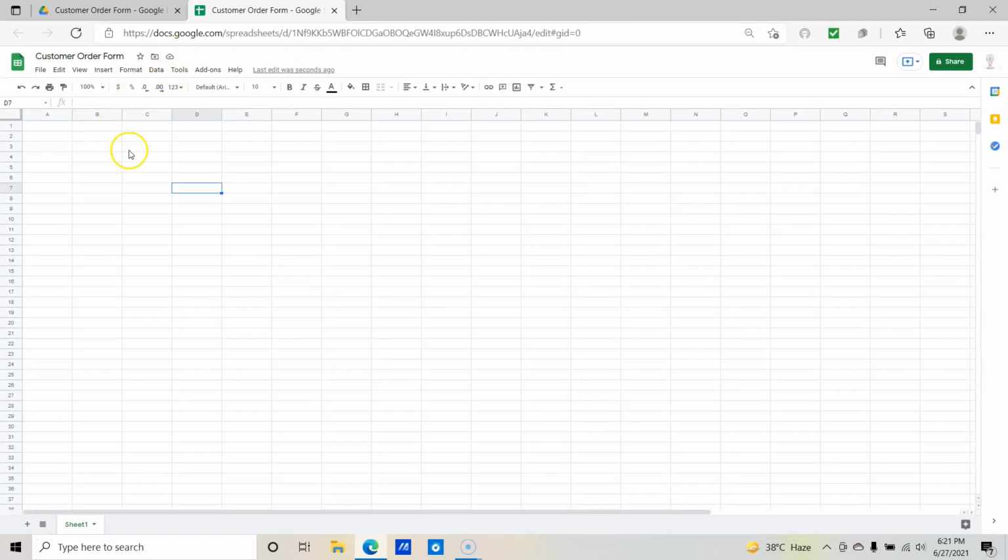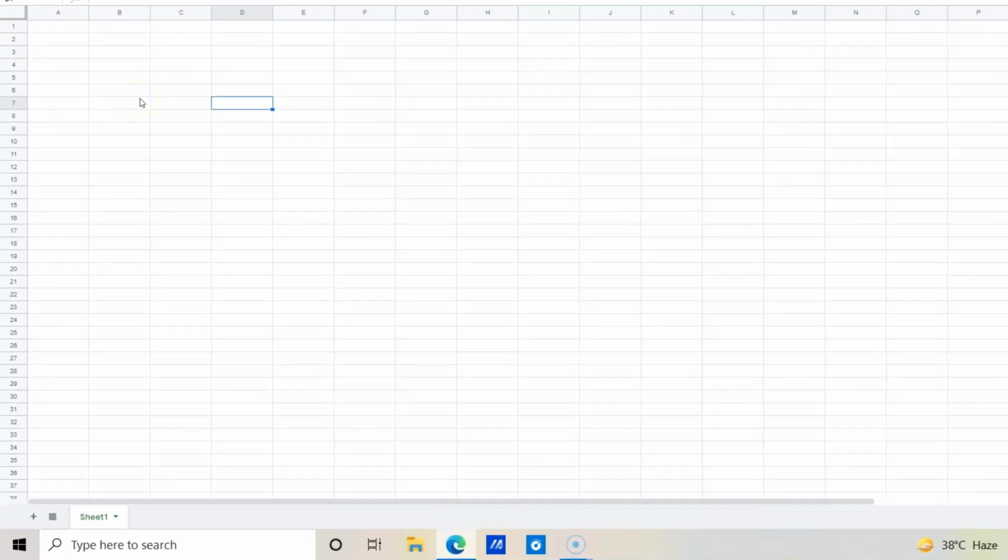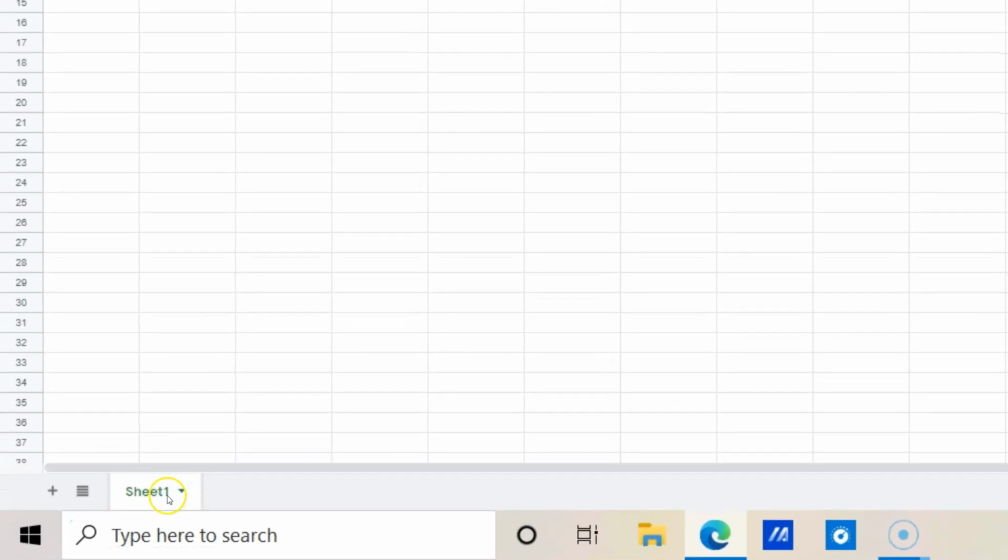So in this project we need 5 different sheets. As you can see, we already have one, so let's quickly add 4 more worksheets: 2, 3, 4 and 5. Now we just need to rename all these sheets. So let's double click on Sheet1, and the Sheet1 name would be form, right? And now we will utilize the rest of the worksheets as product names.